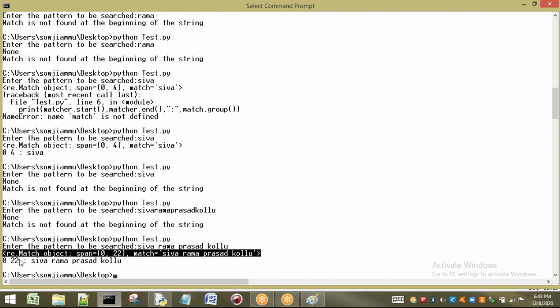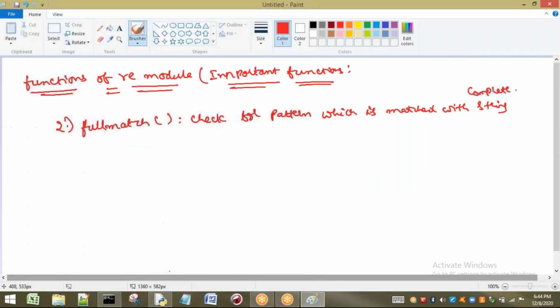From this object only I am retrieving what? From this object only I am retrieving starting and end indexes, and also what is the match. So to get this one, which function am I going to use? I'm going to use a function called group. To get this value, I'm going to use end. To get this value, I'm going to use a function called start. Right. This is about full match.